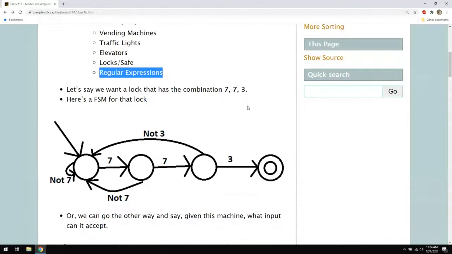So I can draw this finite state machine, this model of computation, like I did here in Microsoft Paint, that describes this lock perfectly. Okay, so first you'll see this circle here has an arrow pointing to it. This is our symbol to say that this is where we start. And you'll see far over on the right, we've got a circle with a circle in it. This is typically the symbol we use to mean the final state, it's done.